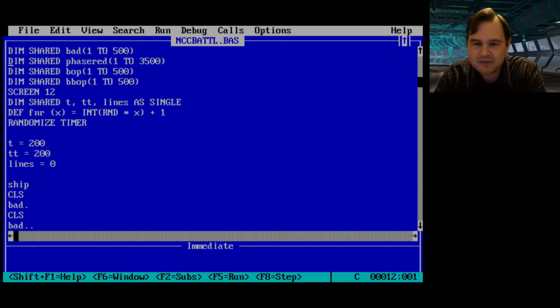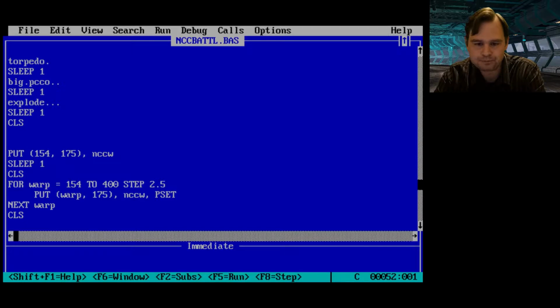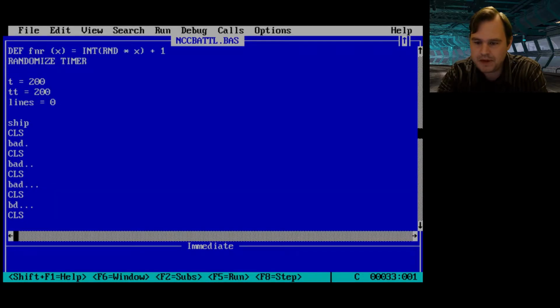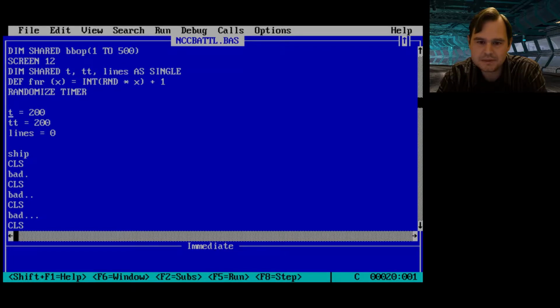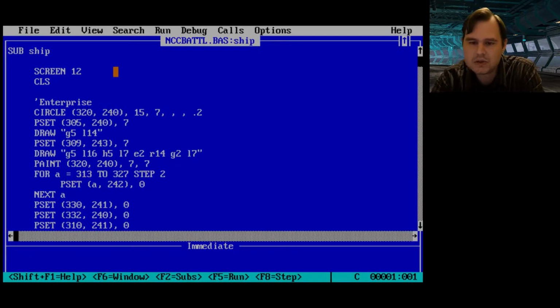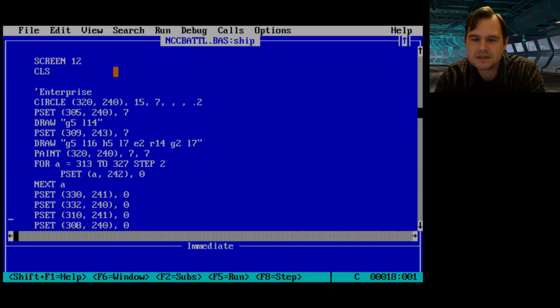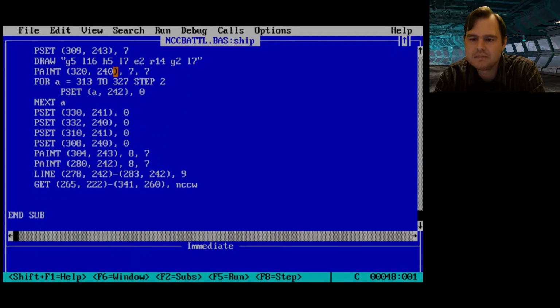So, okay, let's have a look here. I noticed a lot of flickering in that first scene. Let's try and clean that up. But the first thing we're going to do here is we've got some not random data. We've got these T, TT, and lines. I'm not sure what that's all about, but T and TT are both set to 200 and lines is 0. Then what we're going to do is ship. Okay, so this draws the Enterprise, and we're not going to look at this get drawn because that's going to be very monotonous and boring.